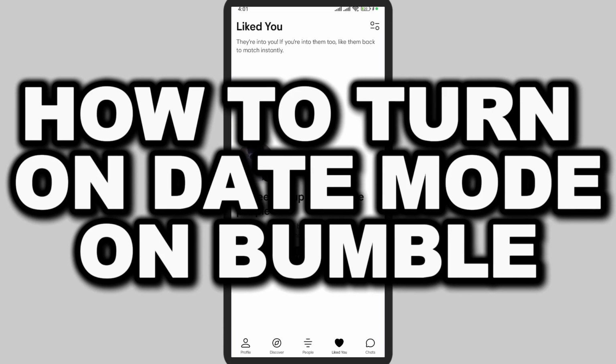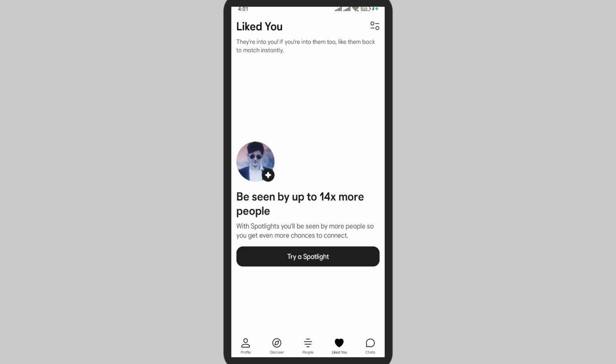How to turn on date mode on Bumble. In this video, I'm going to show you how you can easily turn it on. First of all, open the application.